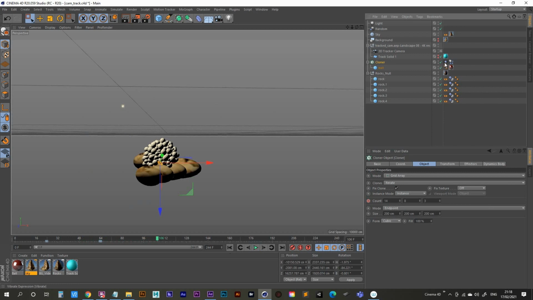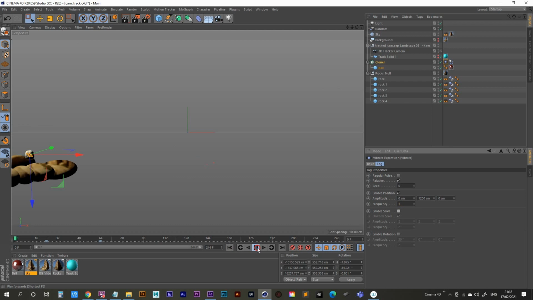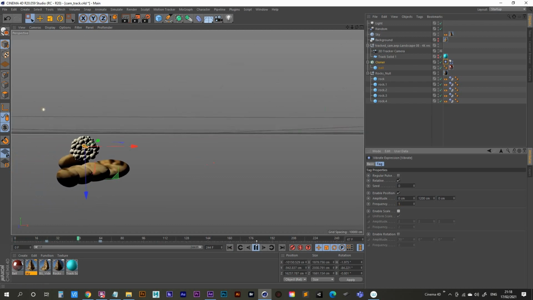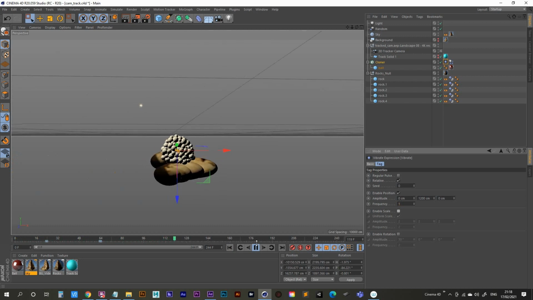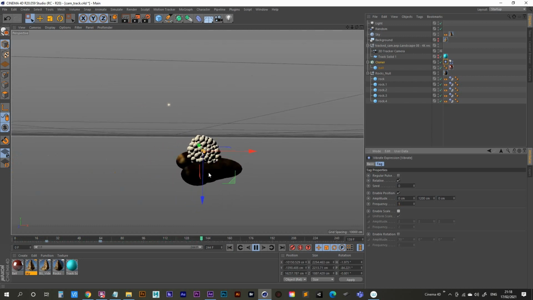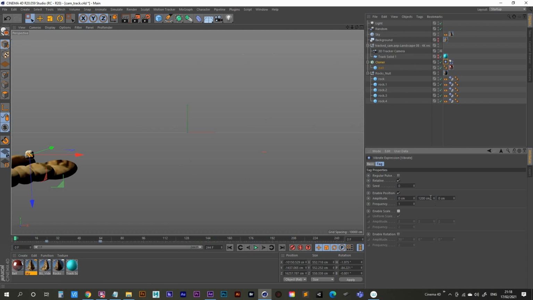So we're going to have to go into our vibrate tag, and let's reduce the frequency of that movement to 1. And now if we play that, you'll see that our spheres are moving a bit more slowly, but they're not really doing much jumping anymore because we reduced the frequency there. So we're going to have to increase the amplitude here. I'm going to go up to 1700 on that. And let's play that now.